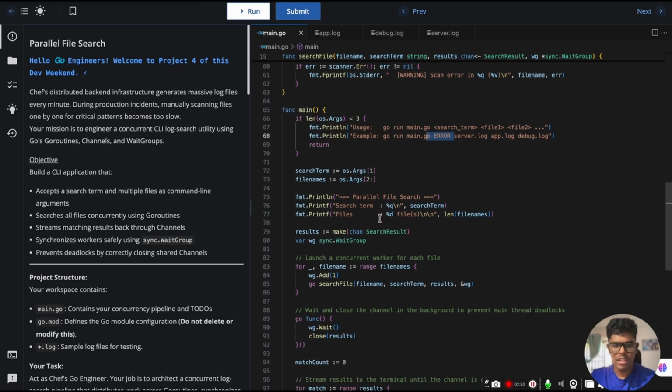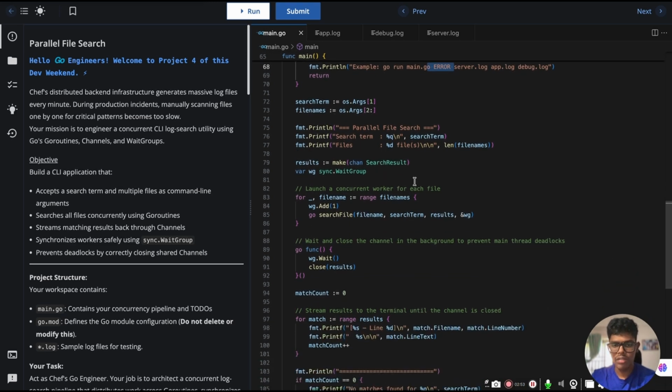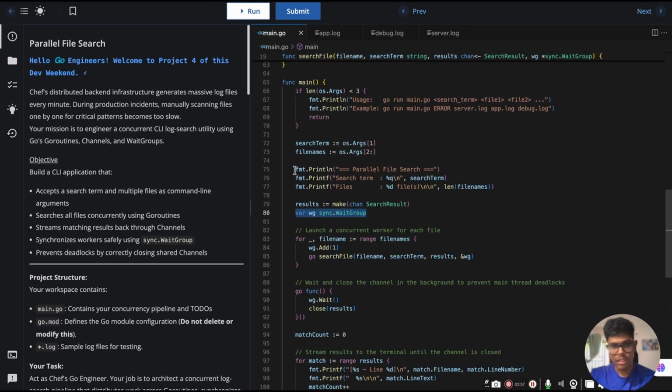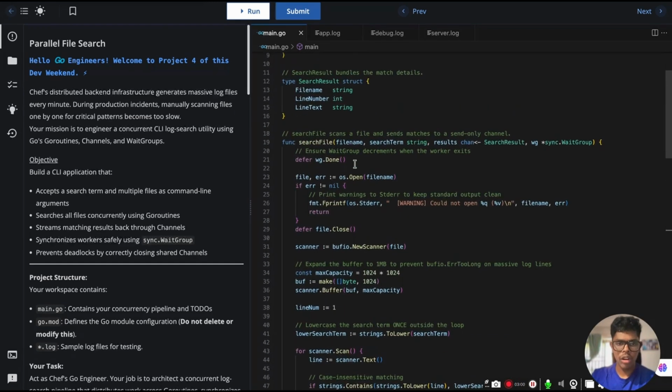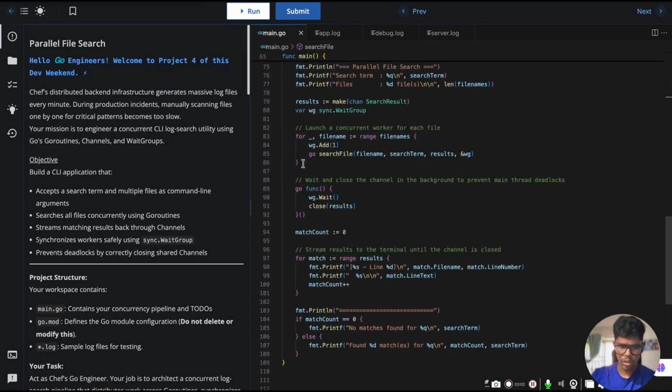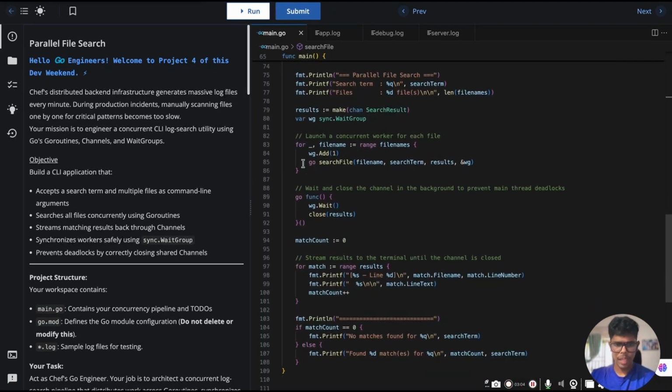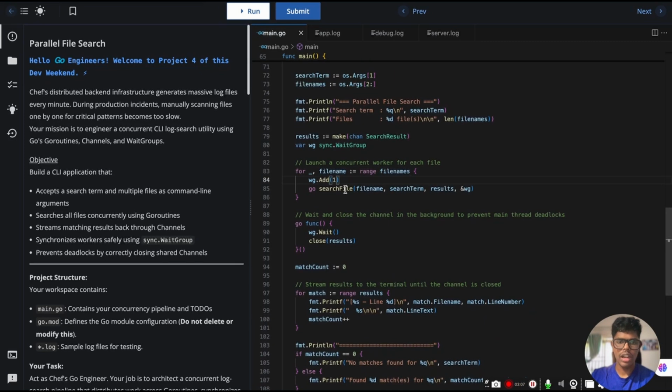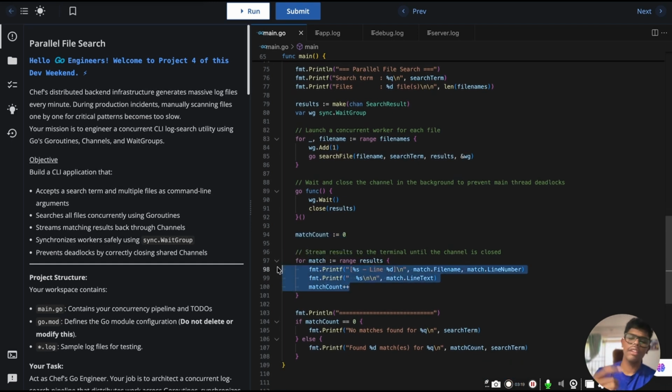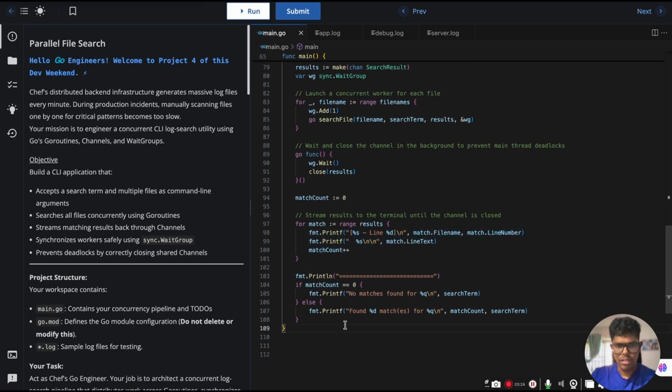We start the parallel file search, and once we get the result, we sync it with the wait group, so wg.Done is called and the workers exit one by one. After that, we launch a concurrent worker for each file. For every file, we launch one worker who searches that particular file, and when done, it exits. Then we take a match count as 0, and each time there is a match, we increase the match count by 1. That's all the basic stuff.